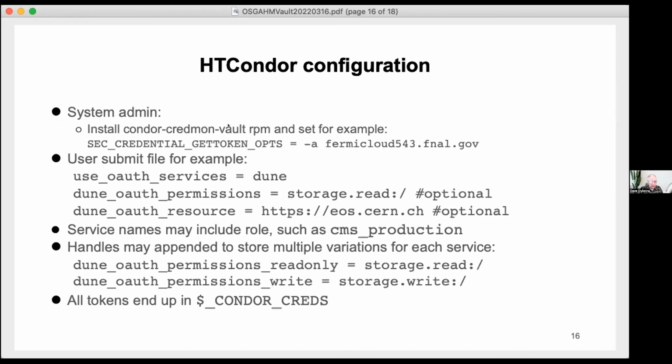The Condor configuration for the system administrator is pretty easy. They just need to install this condor-credmon-vault RPM and set an option of the htgettoken options and where to find the Vault server. And then in the user submit file, it says use_oauth_services, and then say which token issuers you want.